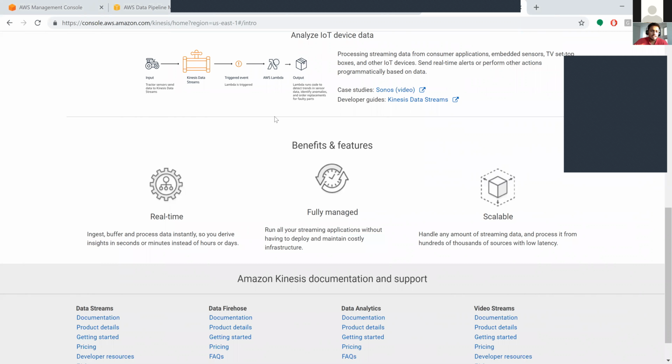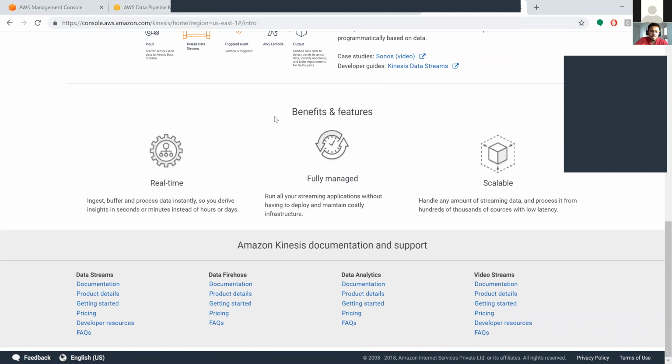This Lambda is a processor. It will process the sensor inputs and then give the output based on instructions on what to do. And we have these benefits here: it's real-time, it's fully managed, and the more advantageous thing is that it's scalable.